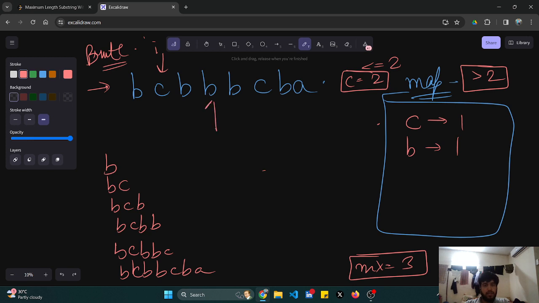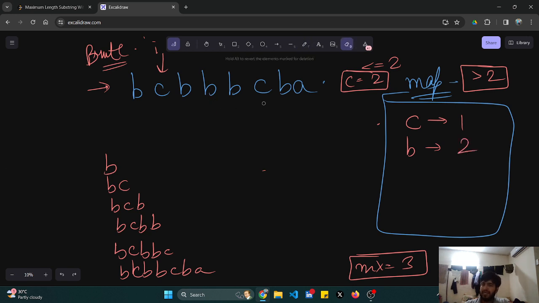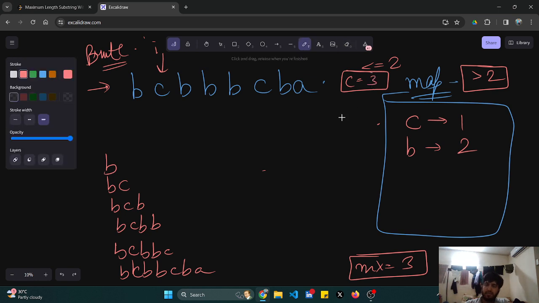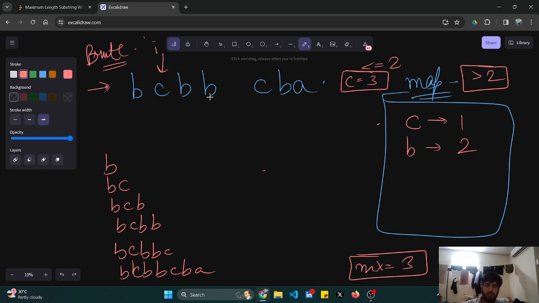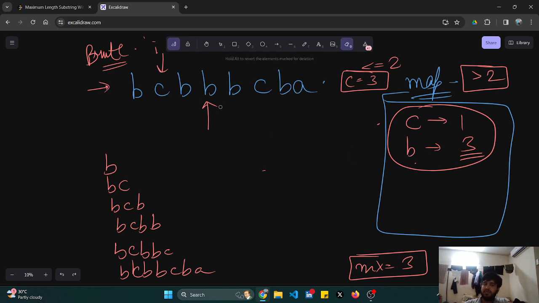I'll come to this and increase my frequency. My frequency becomes 2. Is it still valid? Yes, but the size is still 3, and 3 is already stored. Then I come to this point, and my B frequency is 3. When I check again, I see that it has a frequency of greater than 2. So this is the point I break.